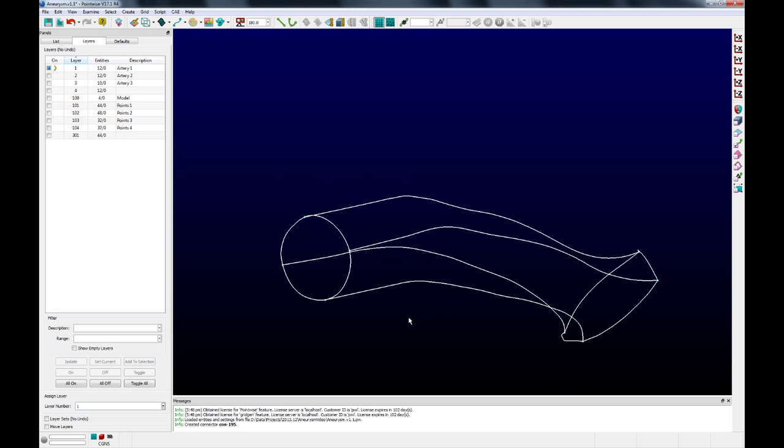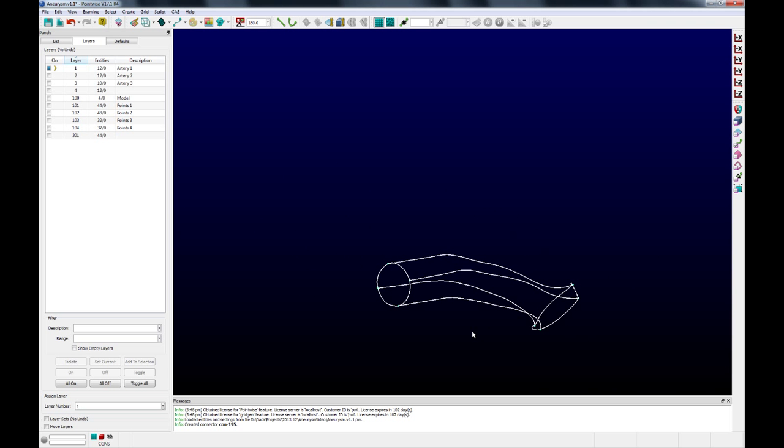And so now the next step is to actually create our surface mesh. So we already have a nice wireframe. We just need to create our mesh. So with the curve still selected, we go up to the toolbar and click Assemble Domains.